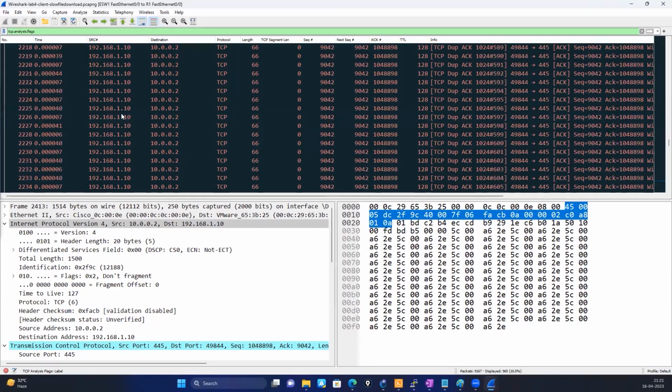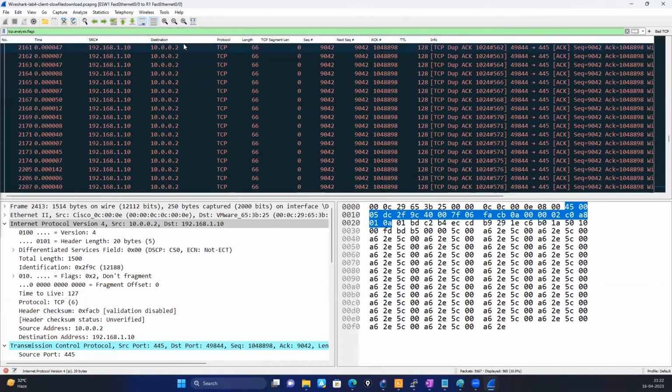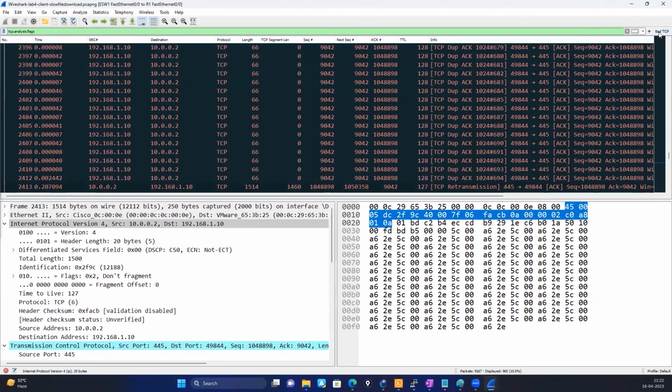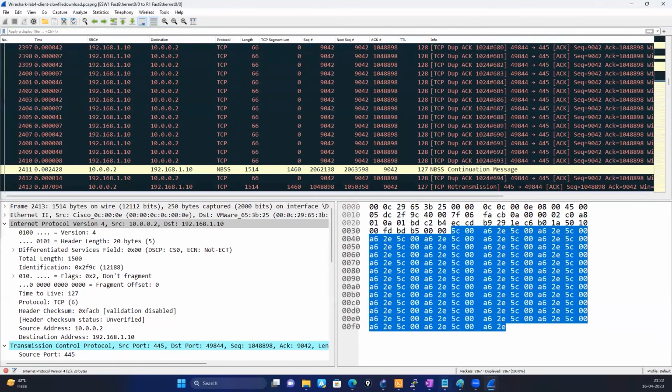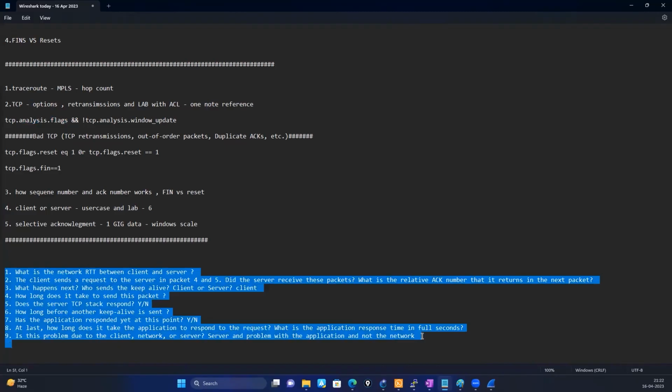tcp.analysis.flag is a very useful filter. If you want to apply this particular filter, you can add it and apply it as your own filter, if you want to make it as bad TCP. So whenever I look at any packets, if I just click on bad TCP, it's going to show this. This is how you can apply your own filters. So you can do your own capture, and you can try to answer these questions with your own capture, so you'll understand. And if you have any questions on that, you can ask me.